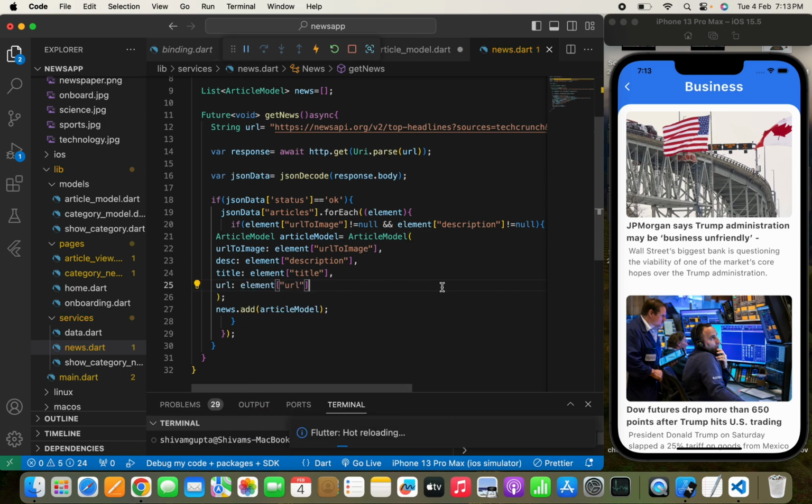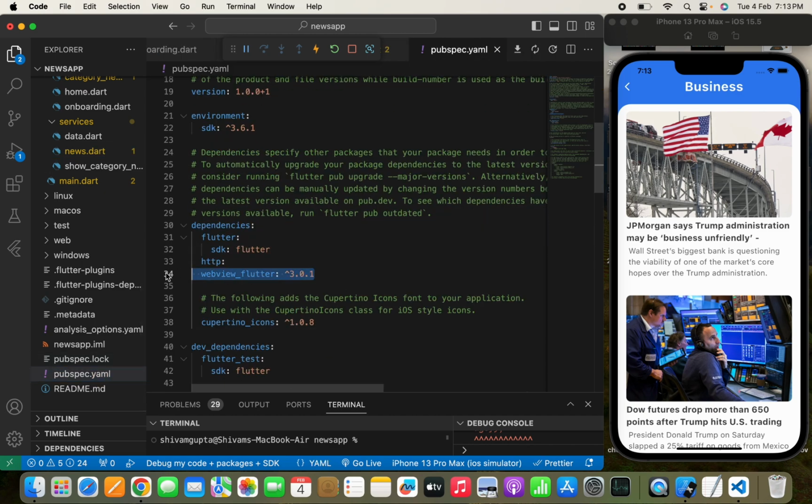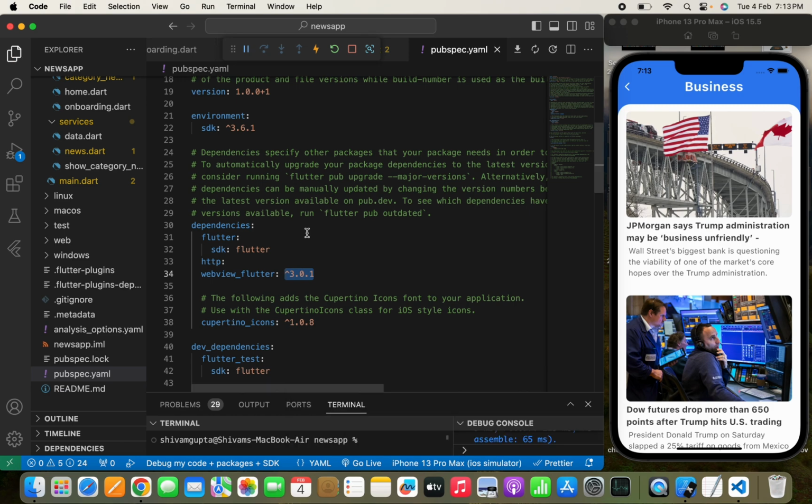Yeah. So now you can see that here in the pubspec.yaml file I have used this version of WebView Flutter. Now the version is 3.0.1. Make sure that you use this exact version in your pubspec.yaml file to get the result, because other versions of WebView Flutter can't give the exact result. So I'm telling you to use this exact version of WebView Flutter.